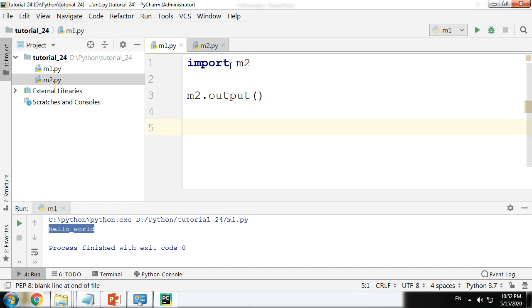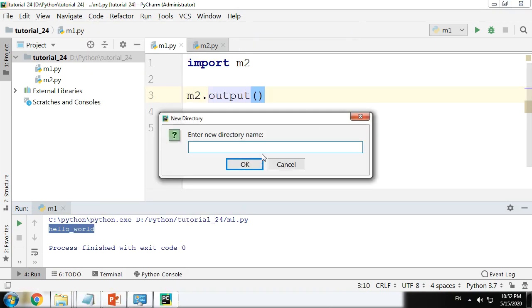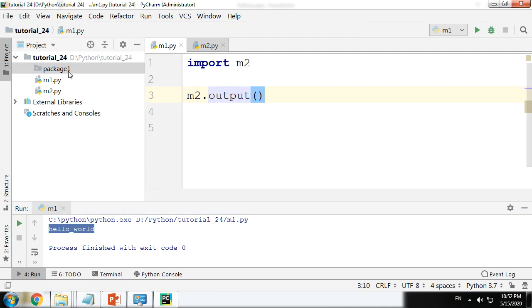This is taught in our previous tutorial for modules. Just have a look at that. The other thing is modules are files. So if modules are files, what is a package? Package is a folder. Why do we need packages and modules?